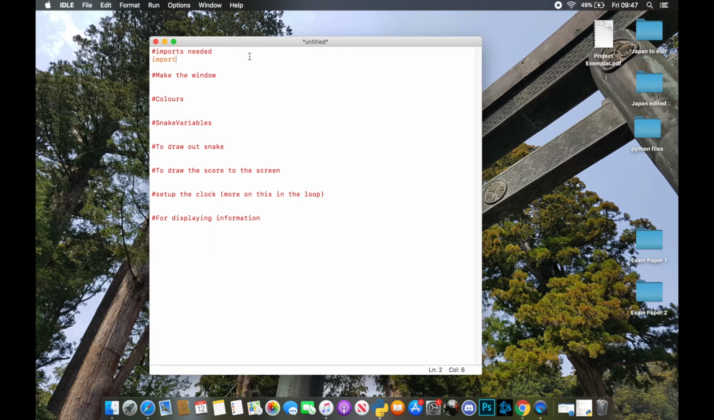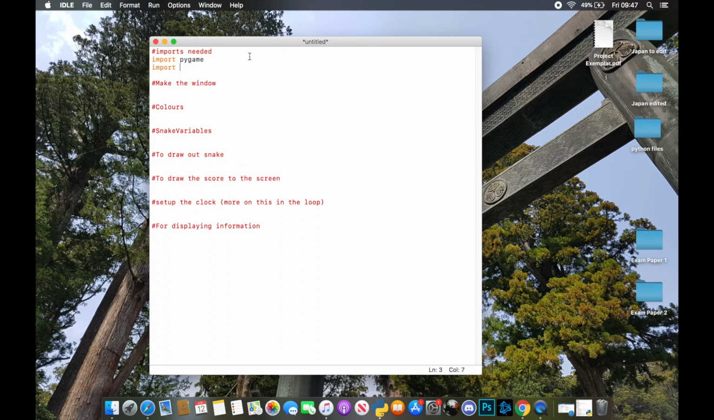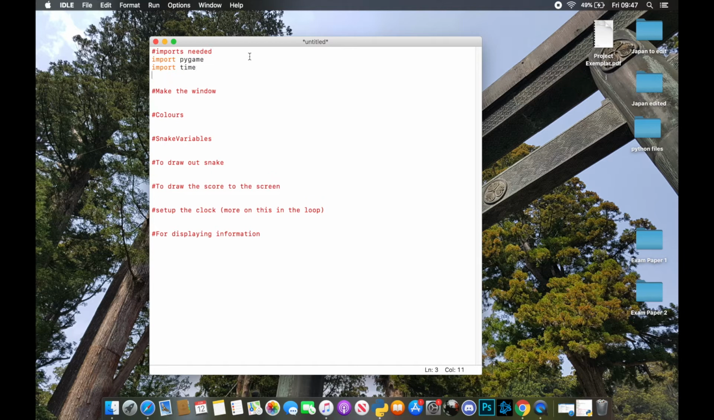So before we get started, we want to import Pygame, and we want to import time and import random. Okay, so these 3 imports are what we need to get started. So what we can do to actually create a window is just do pygame.init.